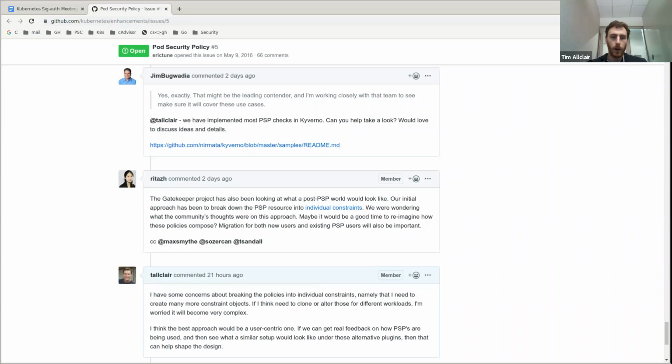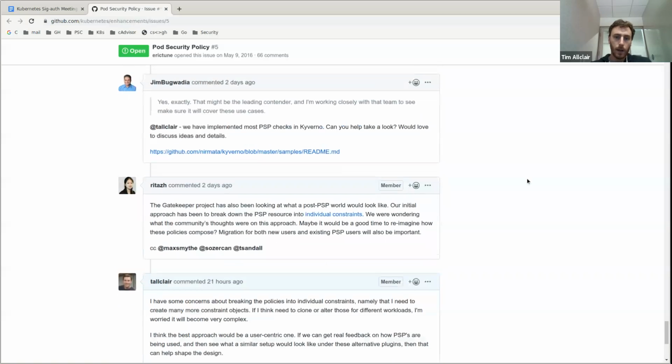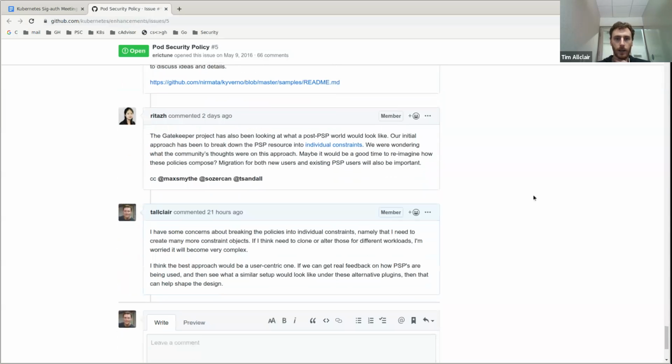And we've talked before about Gatekeeper and the potential for Gatekeeper to fill that niche. And also Kubernetes, if I'm pronouncing that right, also offers some similar functionality. The direction that both of those projects have gone is to have separate constraints or policies for every dimension of the pod security policy object.